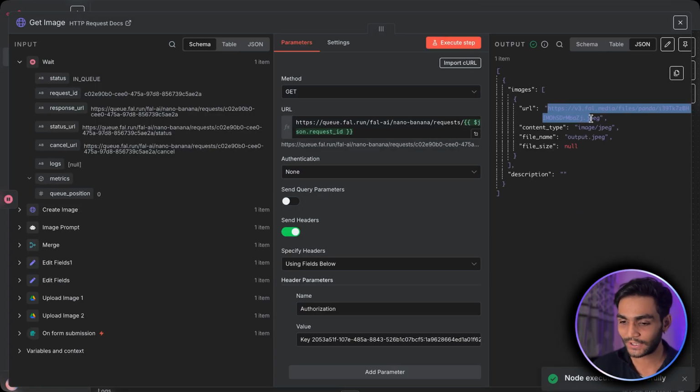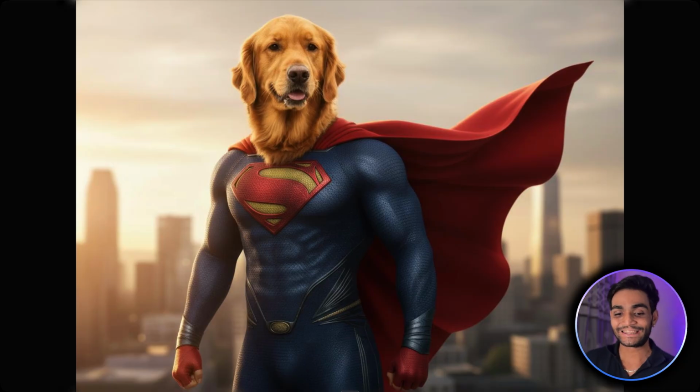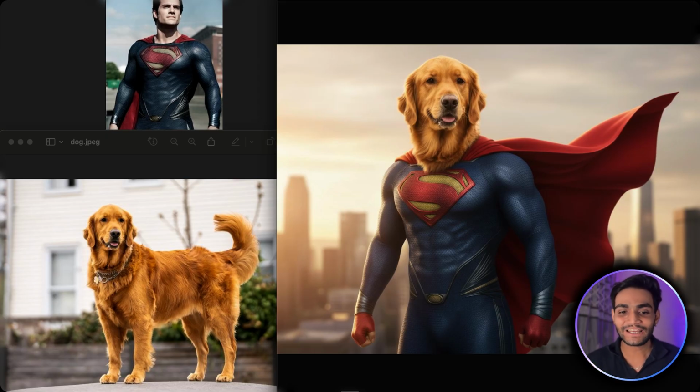And if I copy the URL and open it over here, as you can see, the image of dog plus Superman is ready. And if I show you the input image, you will be mind blown. Let me open the input image. Now as you can see, on the left hand side we have the Superman image and the dog which we passed as an input, and on the right hand side we have the output image. You can see how consistently it is maintaining the character and giving us the high definition image.